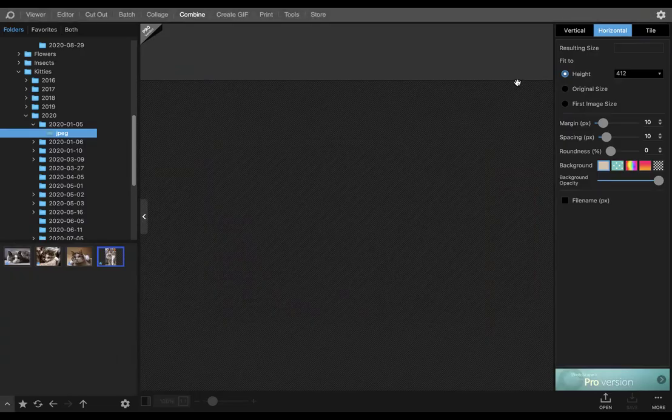So when you put in your next pictures, you might have to change the height, depending on the orientation of the pictures. And you can change the margin, the background color too, of course, if you want.